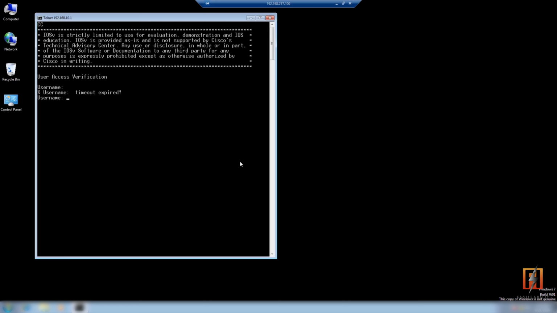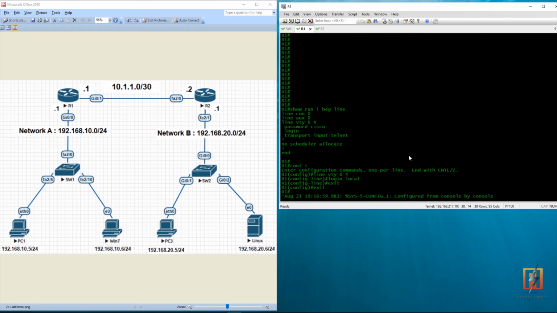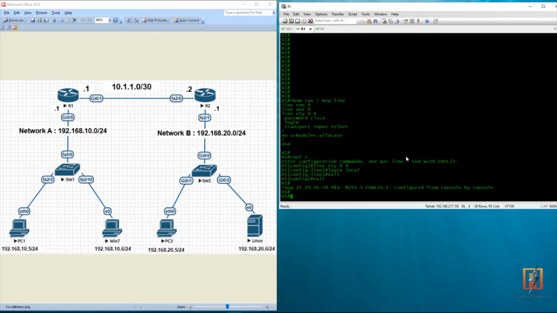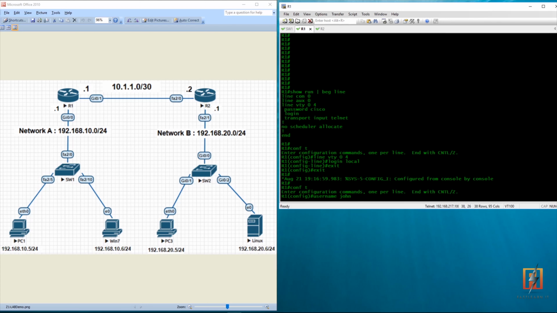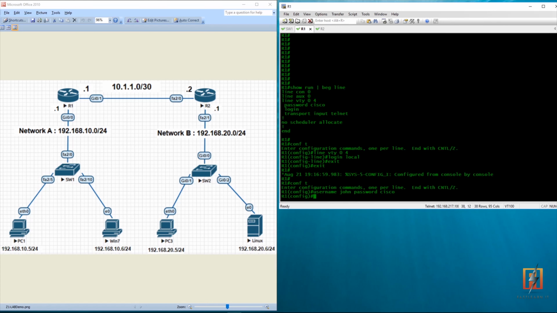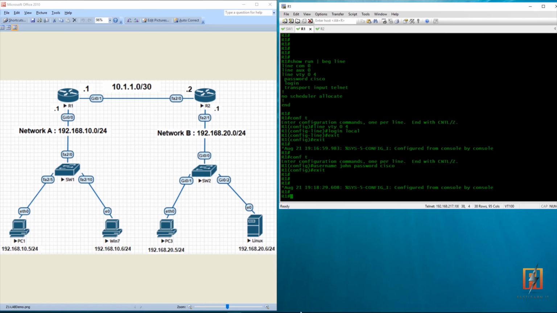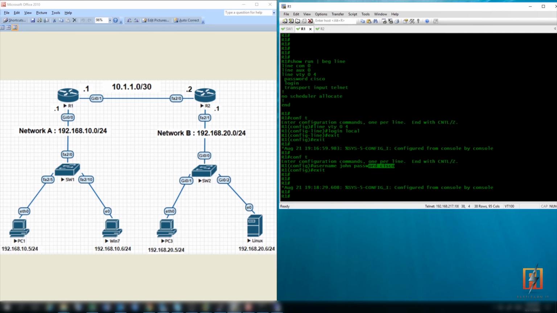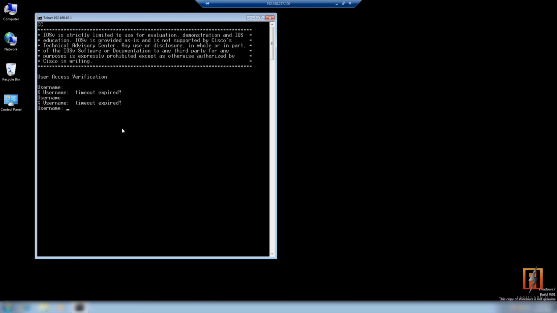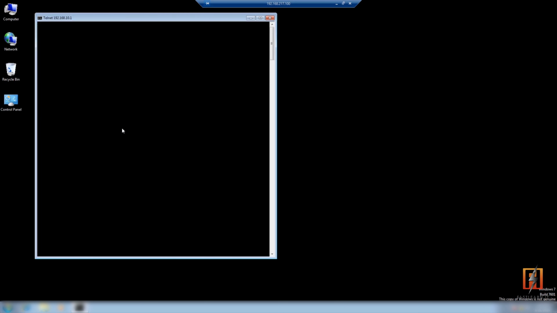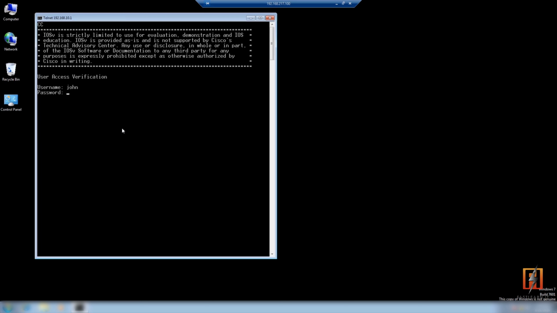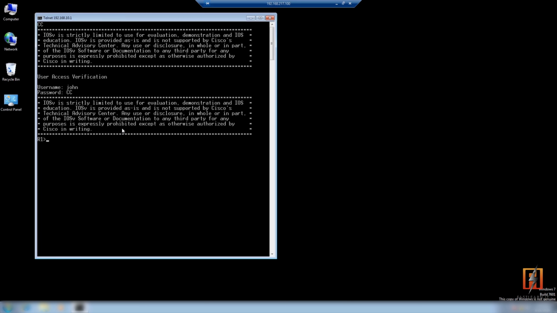In this case, I can still configure the local database while I am on my console. So this is my console, and I can configure the local user database in order to do the Telnet session over the network, right? Username John, password Cisco. Now my local user database is there. Through this username and password, I will be able to get into the Telnet session from the Windows 7 PC, right? John, password Cisco. Now you are able to get the Telnet session because your local user database is there.